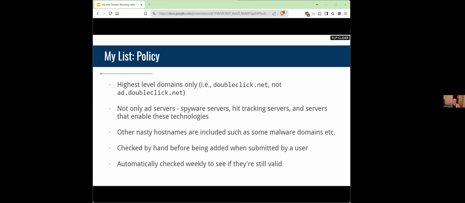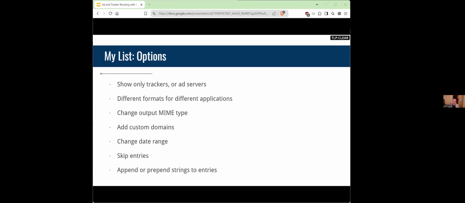And it's automatically checked weekly, as I mentioned a couple of times already. These are some of the different options that you can show: only trackers or ad servers, different formats, changing the time. I think this is a kind of a duplicate of another slide. I might have to update this. You can also add domains to the list, so you can specify some query string parameters to include custom domains from your side.